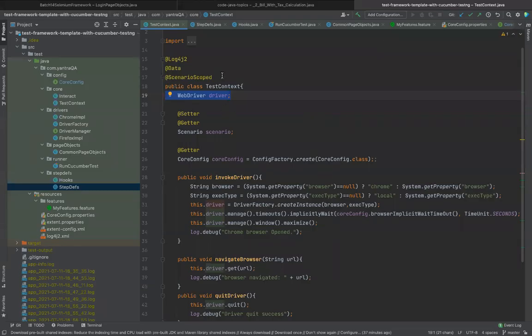So, as I was saying, driver is a very important commodity of any test automation framework, and I am putting it here under test context. And this test context I am making available to all the step definition files, and with it, I'm also giving access to the driver. Test context is composed of the driver. The driver is a part of test context, which I am injecting everywhere.